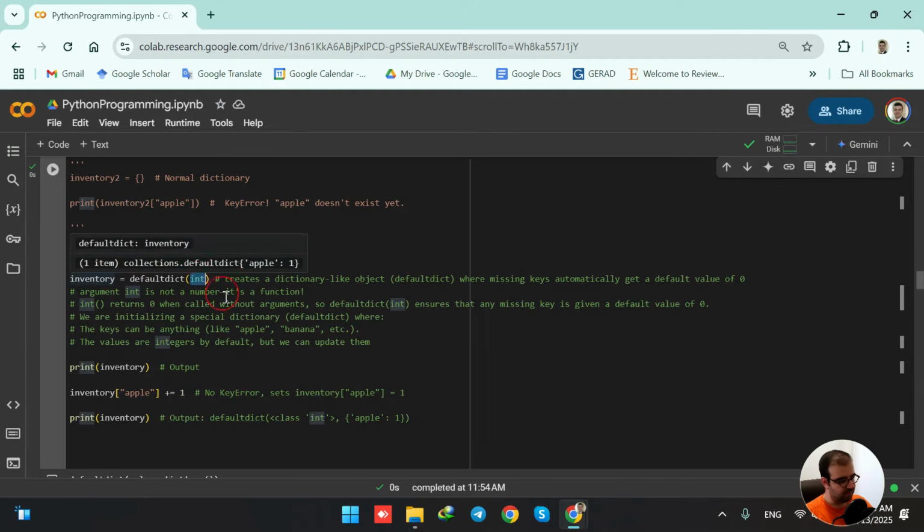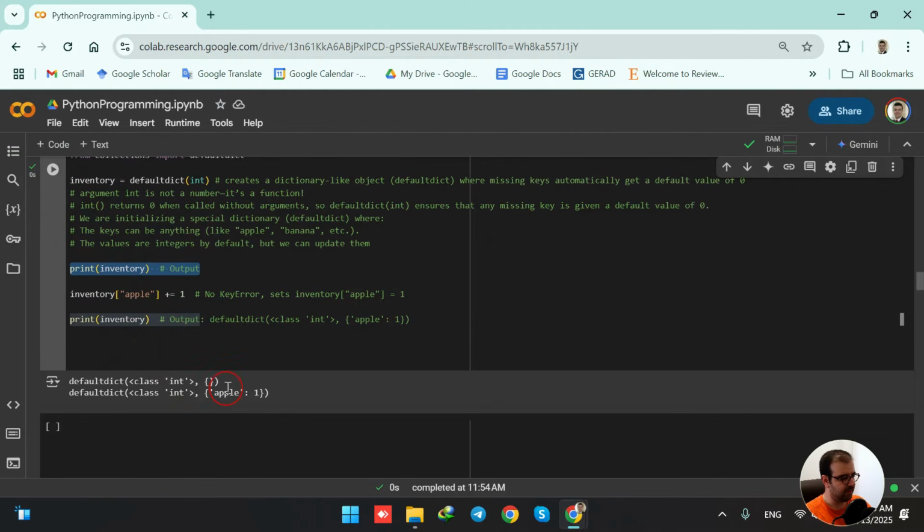So let me illustrate it with an example. We are initializing here inventory, and when I print the inventory right away, we see that it's empty. We see that it says defaultdict, and then we have nothing inside of it. Okay, but if we want to add a key to this one, because we said that it's a dictionary, it has key and value. Exactly like a dictionary.